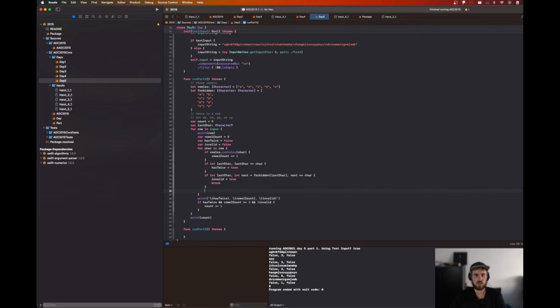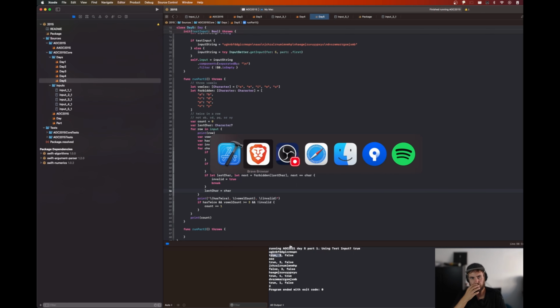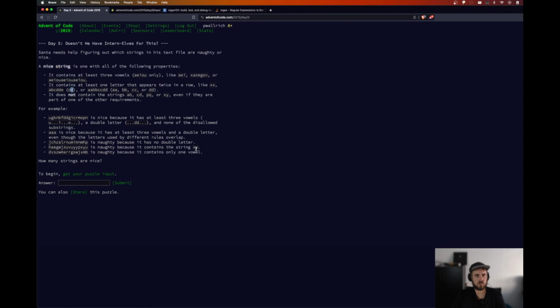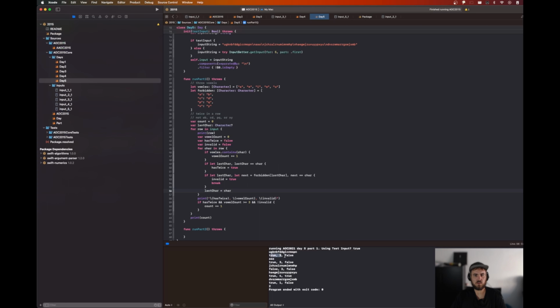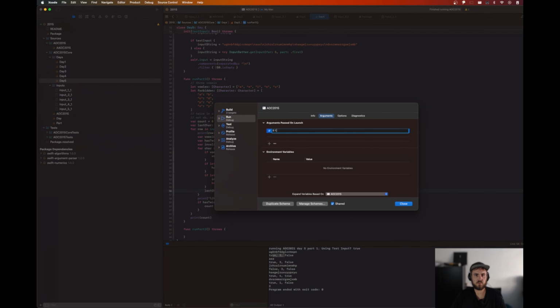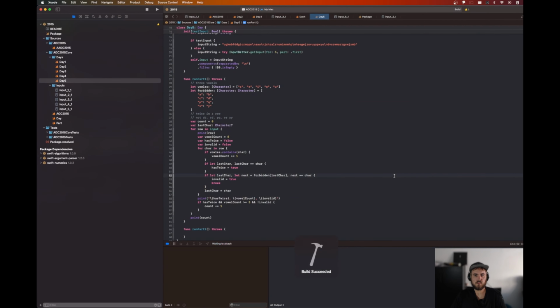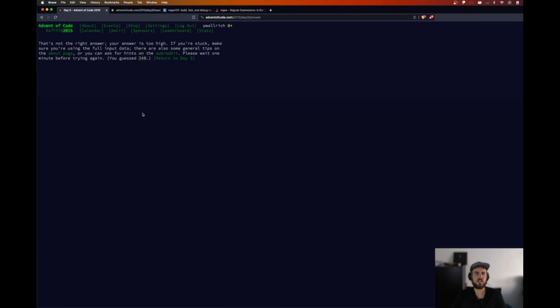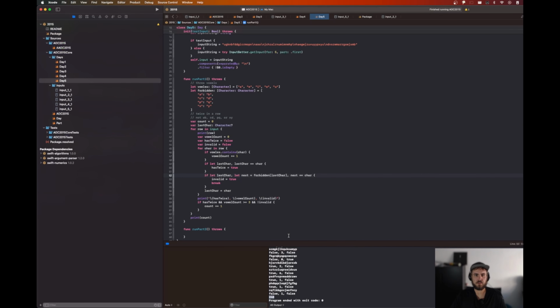Oh, I have to set last char equal to char. Okay, now we have this one. It was nice because it has at least 3 vowels, and it's not invalid yet. So that one counts. That's correct. Those are not correct. Okay, let's see whether we've got everything up and running. 248. That's not the right answer. That's a shame.